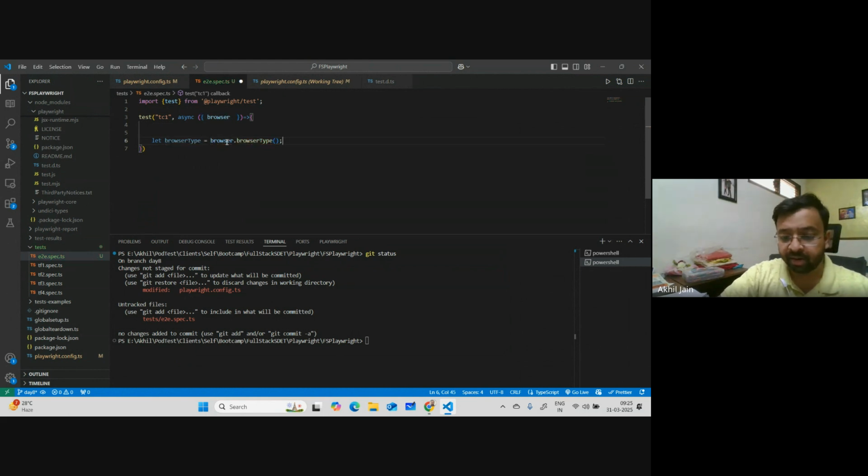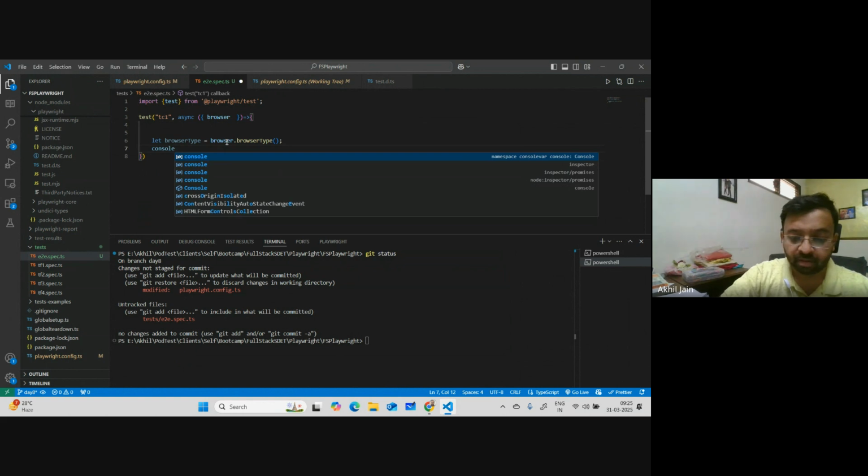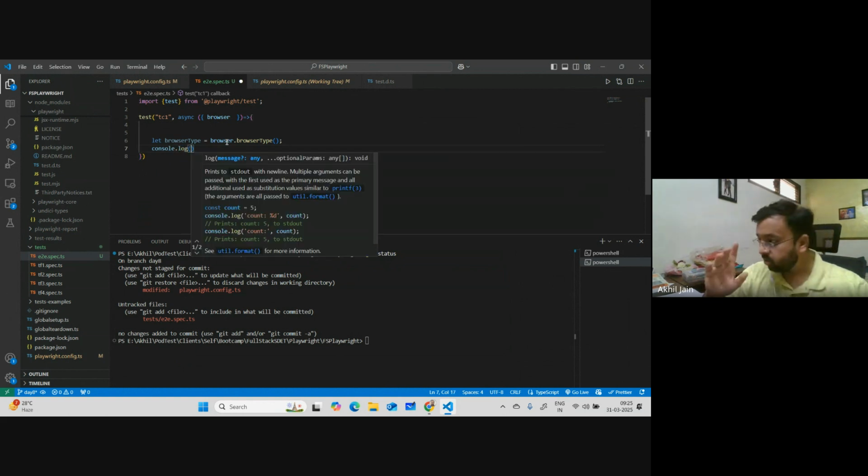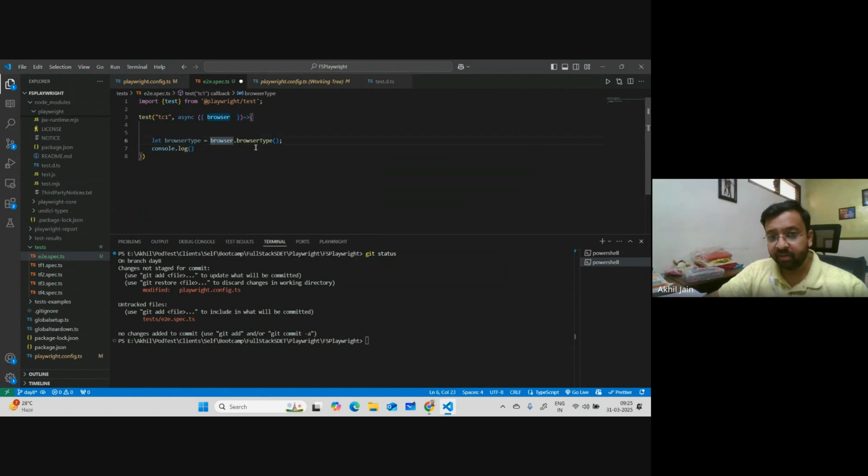Let's see what it prints. Console.log. See, I did not use await here. Why? Because this browser type is not returning a promise. It is returning a simple browser type, so that's why we are not using await here. Wherever you see a promise being returned, you will have to use await, so that you wait for that process to finish. Okay, so browser type is browser type.